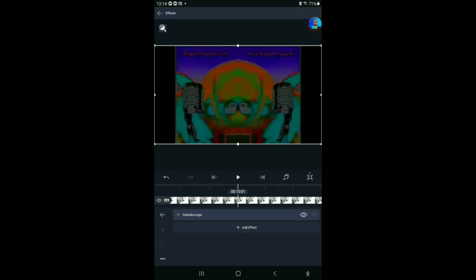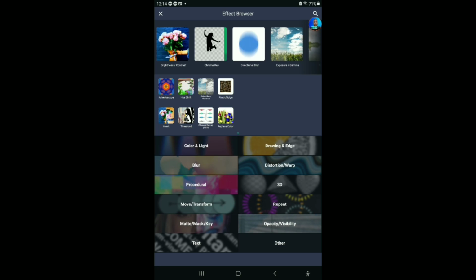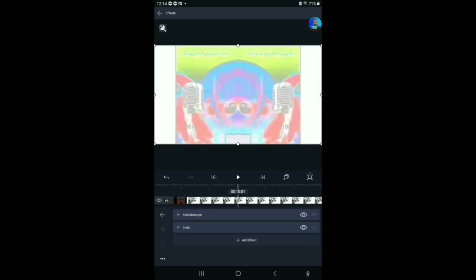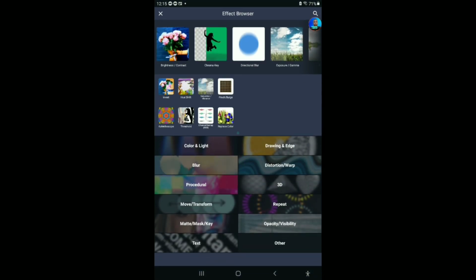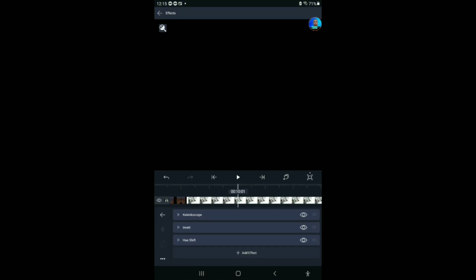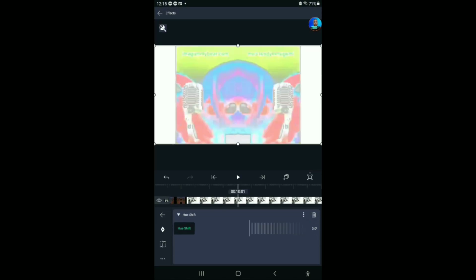And then what you want to do next is click add effect again. Now you want to choose invert. So that's the effect that's going to take the affection of your video. You want to have invert red, green, and blue all checked. Now you go to add effect again, and you click hue shift, and you put that to 180.